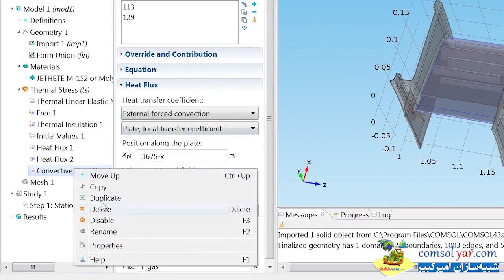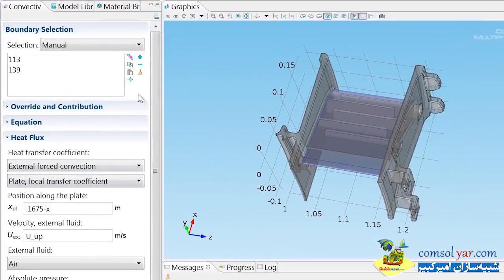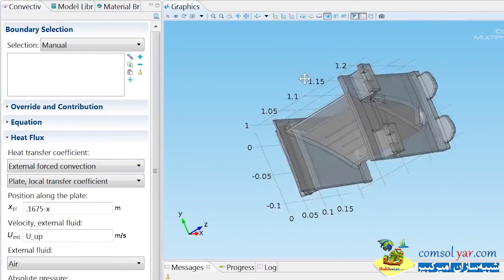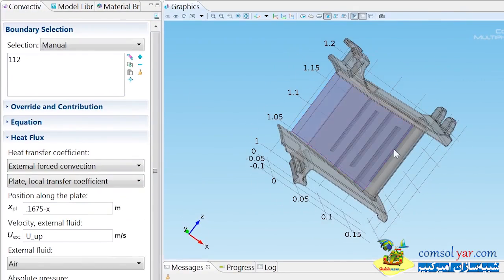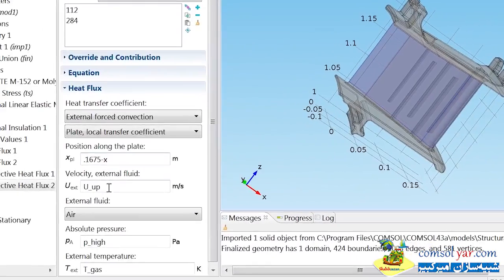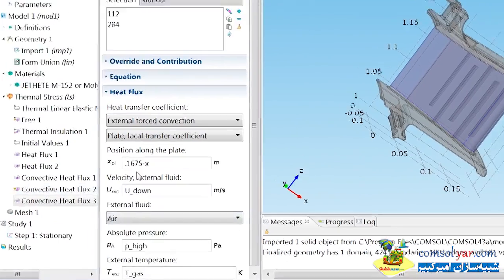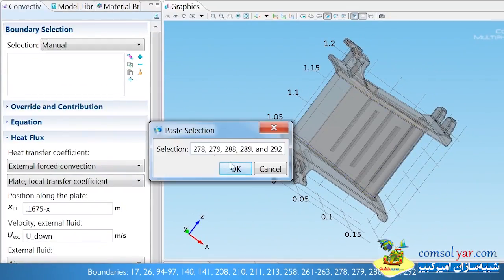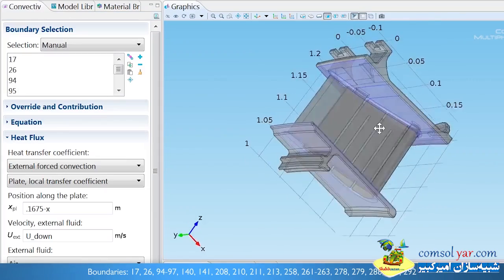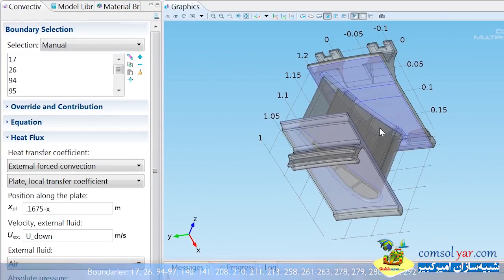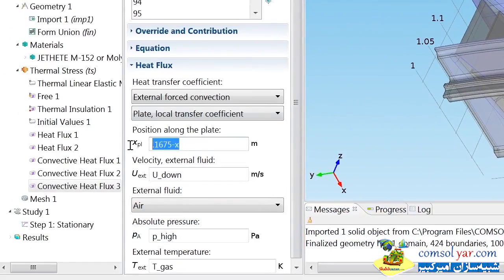For the second convective heat flux, we can duplicate the first one. We need only to edit 2 factors: the boundaries on the suction side of the stator blade and the velocity. Duplicate the second convective heat flux. The third convective heat flux includes the sidewalls perpendicular to the stator blade. We want the same temperature and pressure as the other 2, but different position along the plate and velocity.